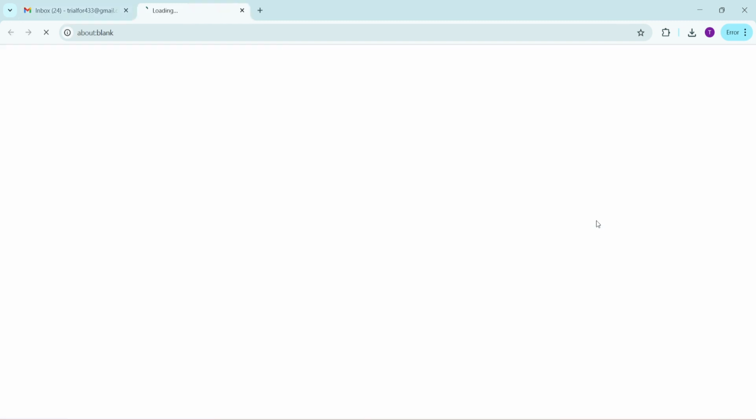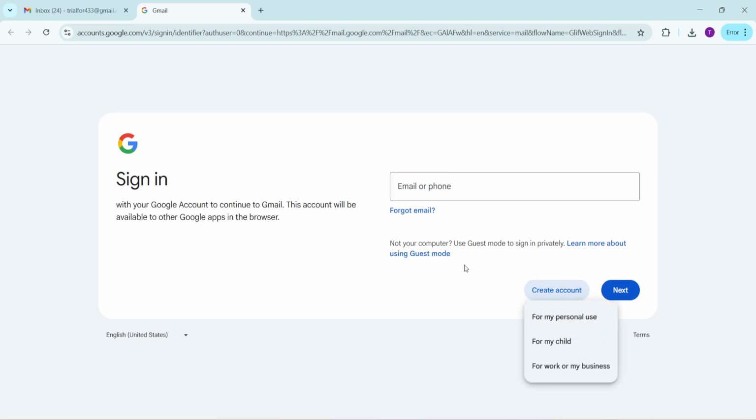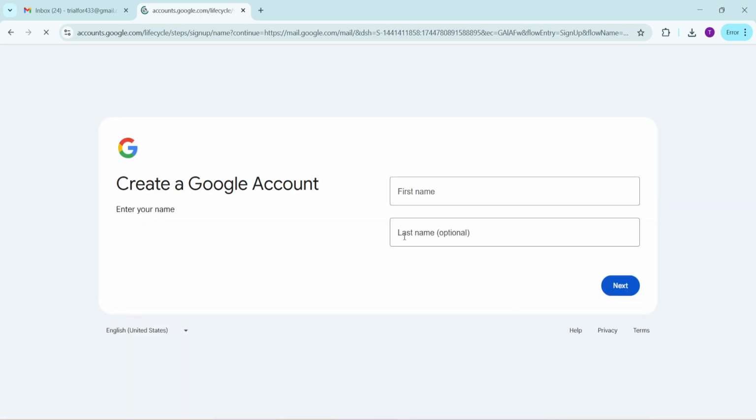Click on it. This action will prompt a new window to open where you can either sign into an existing account or create a new one. Since we're here to create a new Gmail account, look towards the bottom of this new window for the Create Account option and click on it. When you click Create Account, you'll be offered choices like for my personal use or for business. In this tutorial, we're focusing on personal accounts, so go ahead and click on For my personal use.